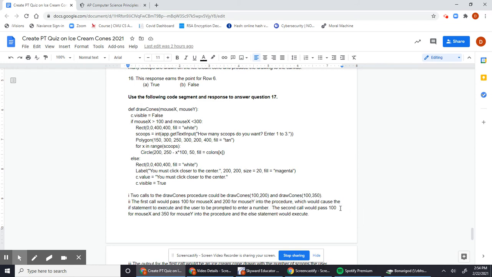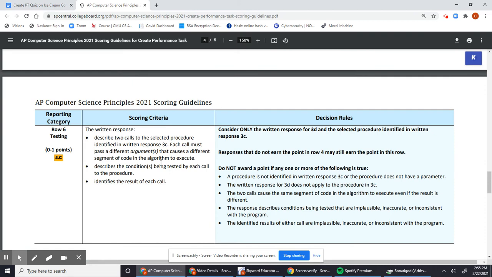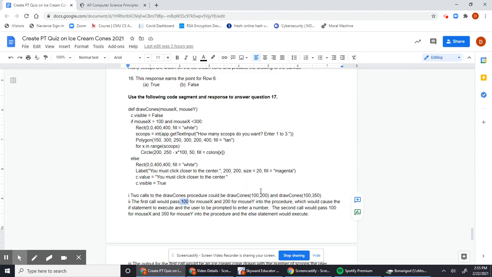The second call would pass 100 for mouse X and 350 for mouse Y into the procedure, and the else statement would execute. Well, yes, this is true, right? The else would execute. They've already stated something that is incorrect, and the 100 being passed in for mouse X in both calls would not constitute different arguments. Yes, the 350 and the 200 are different, but remember, mouse Y is an irrelevant parameter, so that would not play a role in this function.